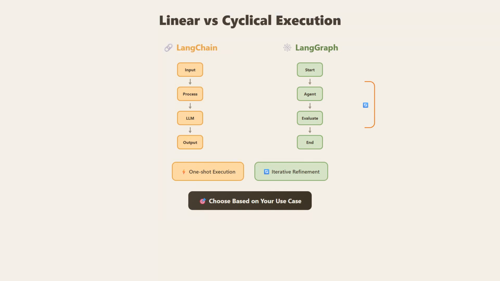On the LangGraph side, things work differently. You start at a node, move to an agent, go through evaluation, and here's where it gets interesting. Based on the evaluation, the flow can either proceed to the end or loop back to the agent for another attempt. This is iterative refinement, and it's incredibly powerful for tasks that require multiple attempts to get right.